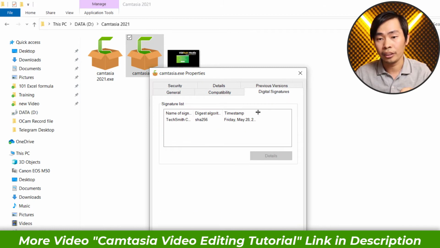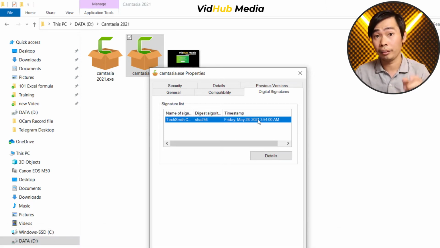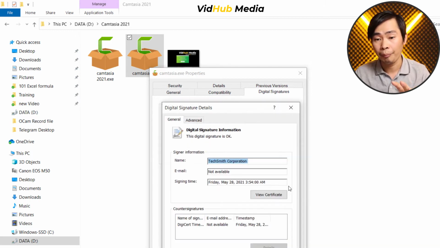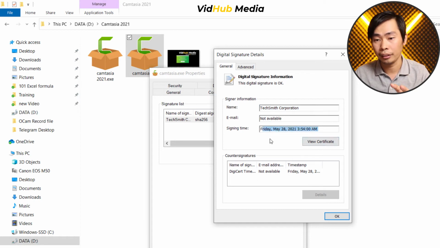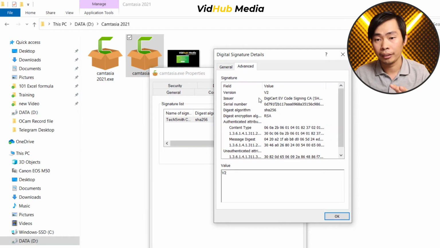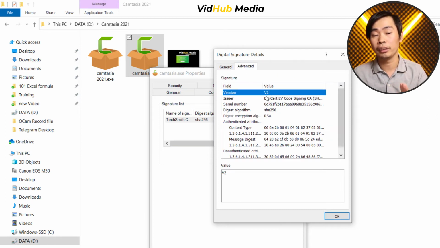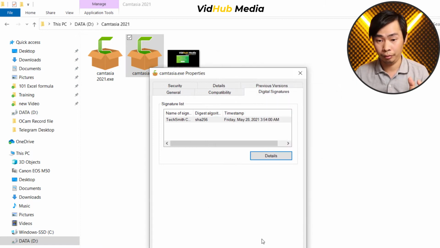The digital signature release date is Friday, May 28, 2021. So it was just recently released, and we can see it clearly right here, and we can view the certificate and advanced details here, version 2. Okay, the previous one is version 1, the first release, and now the second release just fixes the missing option. But let's see how it is.